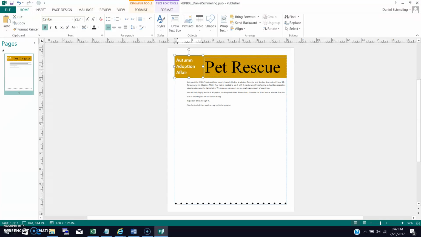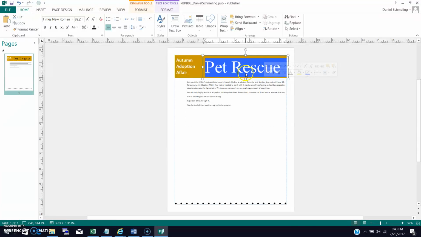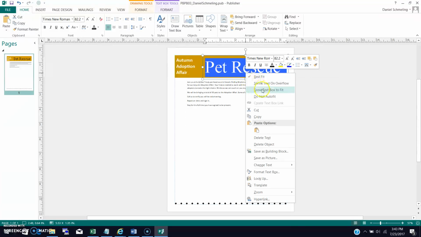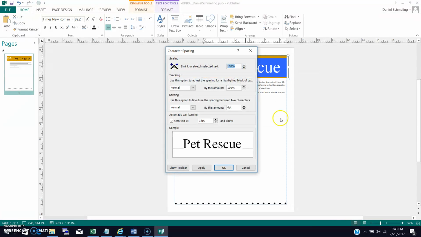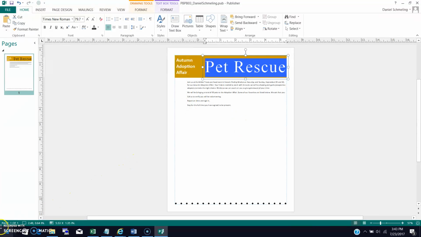So anytime that you have any questions, you can just go there and review what it's supposed to look like. Okay, folks, we're on step 4. In step 4, we are changing this pet rescue to loose text. So I simply highlight it, change the character spacing, and make it loose. Then click OK. And that's step 4, folks.